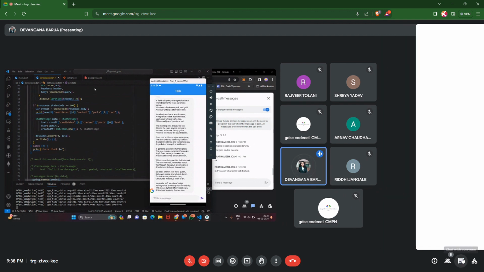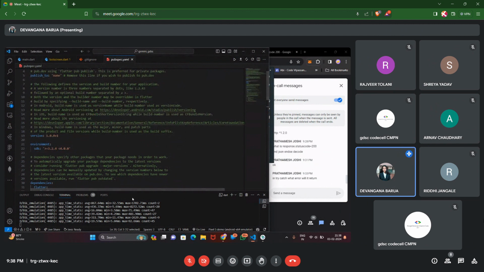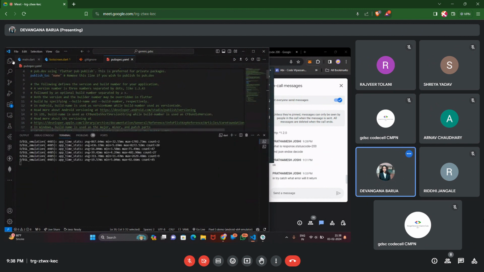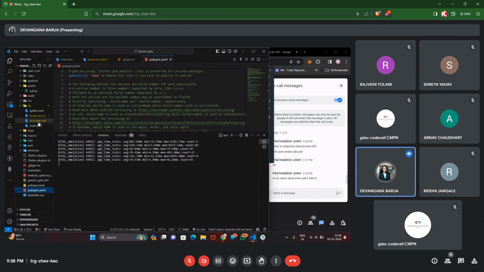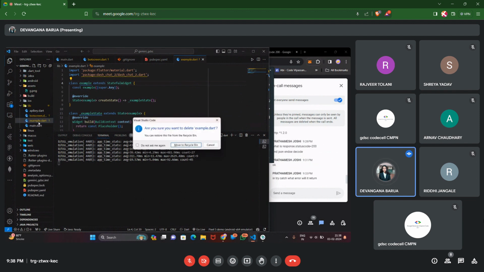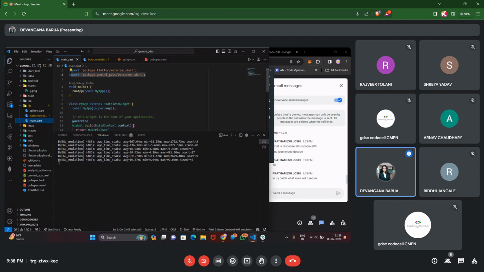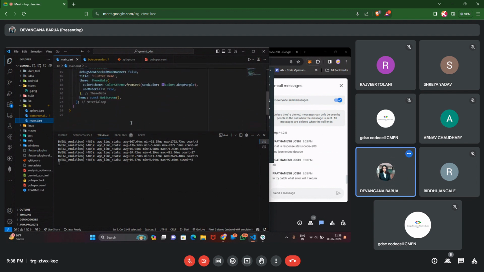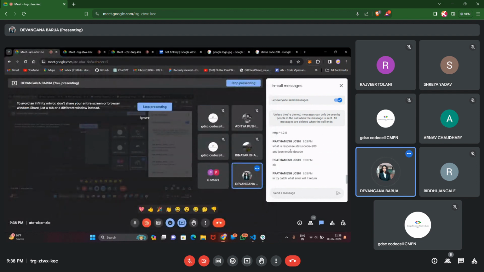Okay, let's start with that. First, we'll be importing. Let me just quickly get rid of this code, this part. Now we'll be starting from our main.dart. What we are aiming for is basically that we'll be using two models in our app.